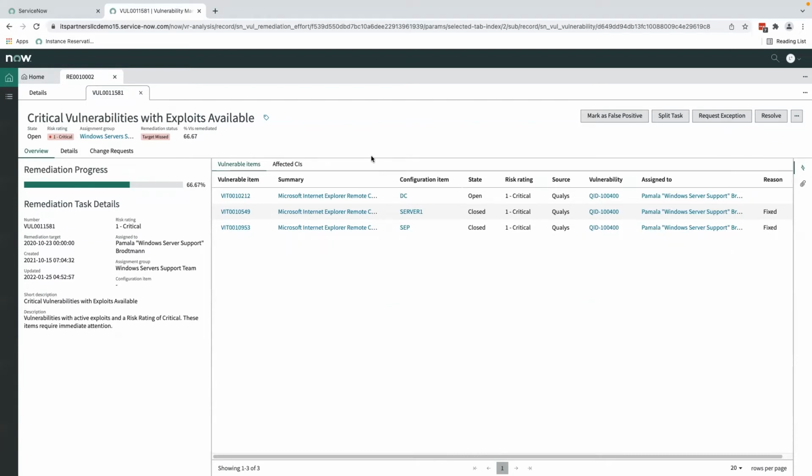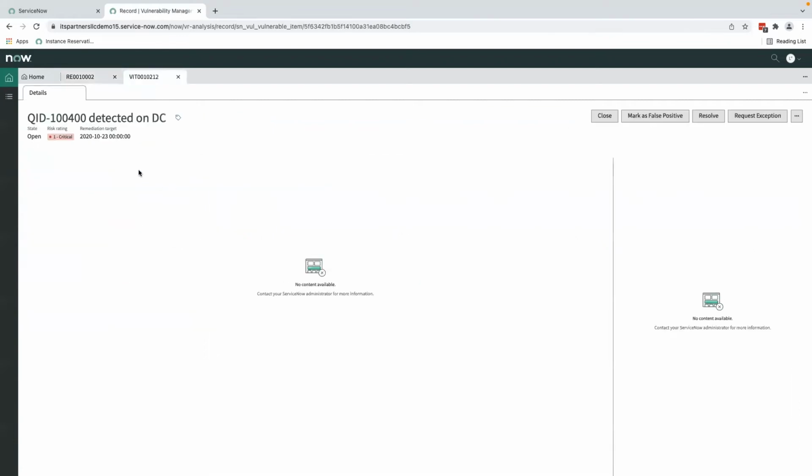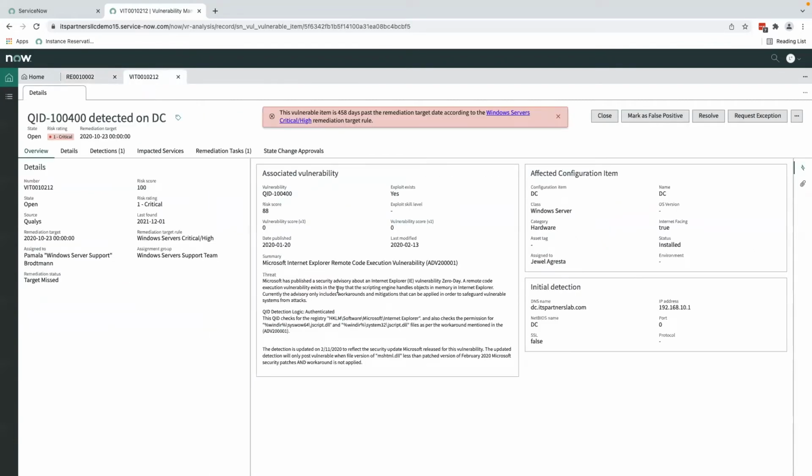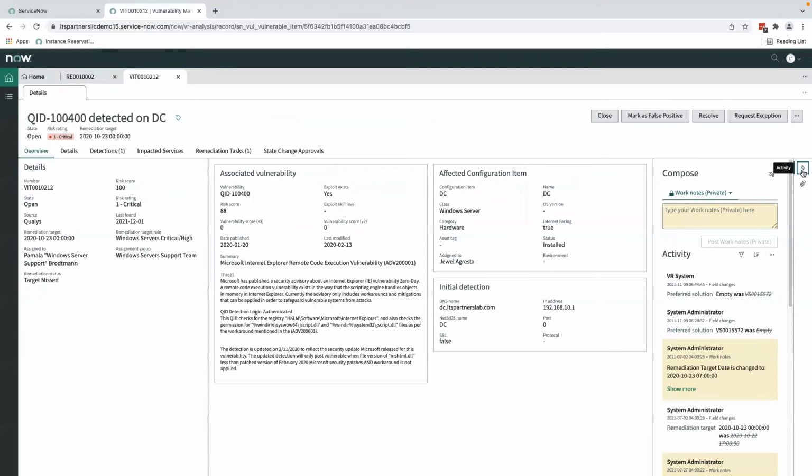Let's see what an open vulnerable item looks like. In this view, the analyst has more details about the vulnerability, like the threat information. They can also view more details on the configuration item, like who it is assigned to, as well as its installation status. To the far right, the analyst can view the activity log on the record by clicking the Thunderbolt icon to expand the screen.